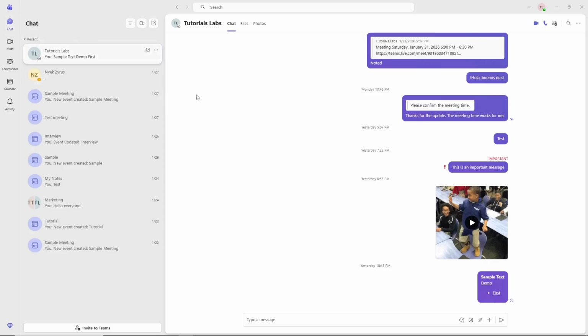Once you're in the chat section, take a moment to browse through your conversations and find the specific chat that contains the message you want to forward. Click on that conversation to open it up. You'll now see the full message history displayed in the main window.